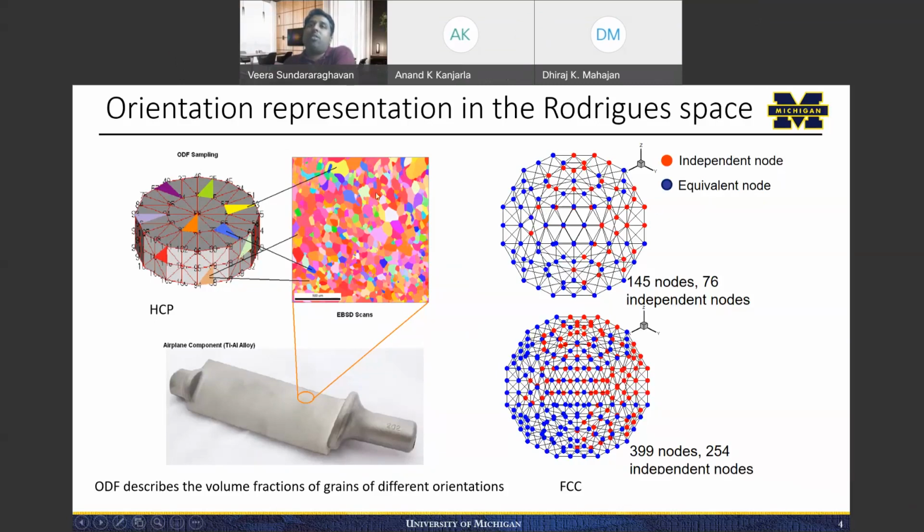For example, if you want to see how much is the volume fraction of the yellow color in this microstructure, we look for the orientation in this domain. So it could be one of the nodes here. And then we can take that volume fraction, smooth it onto this node. So that's how the orientation is defined.